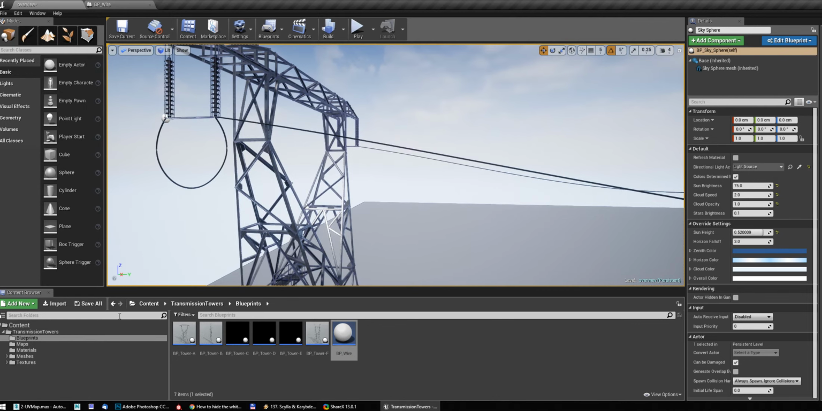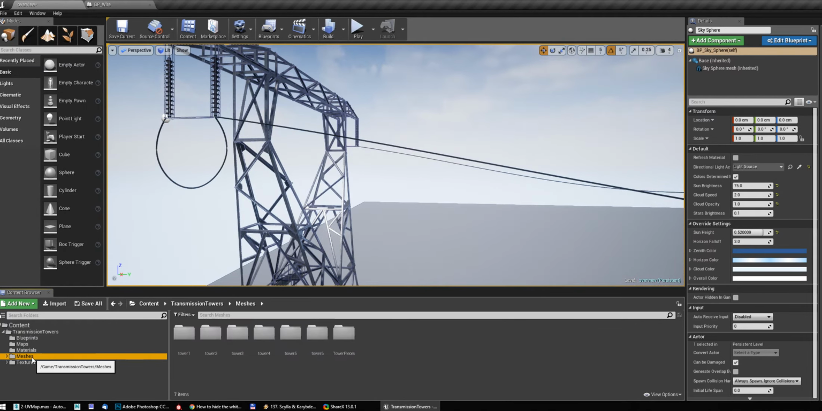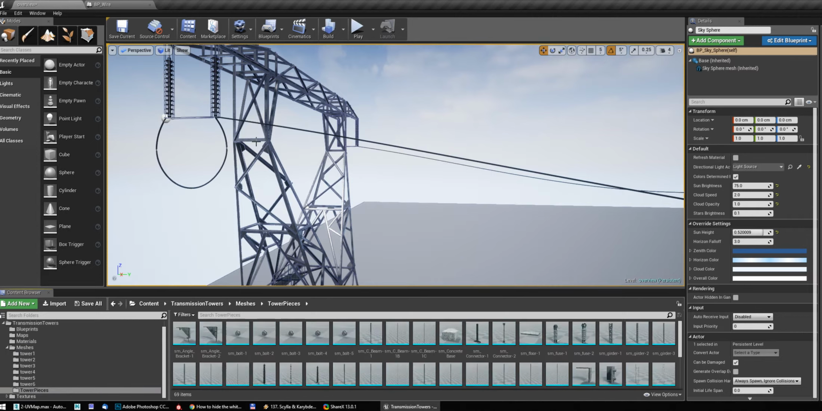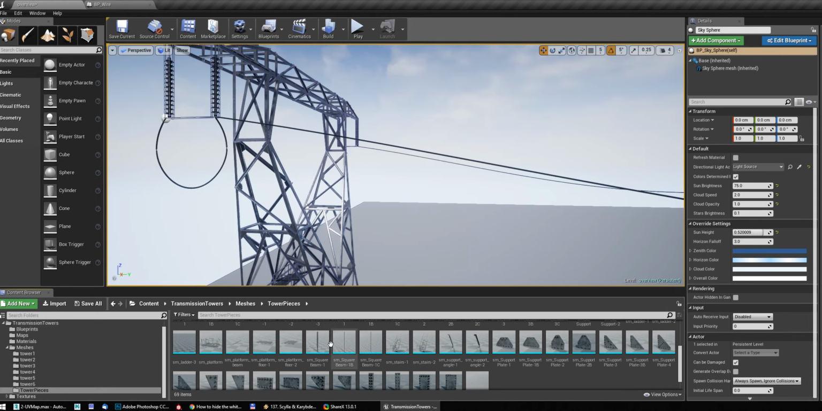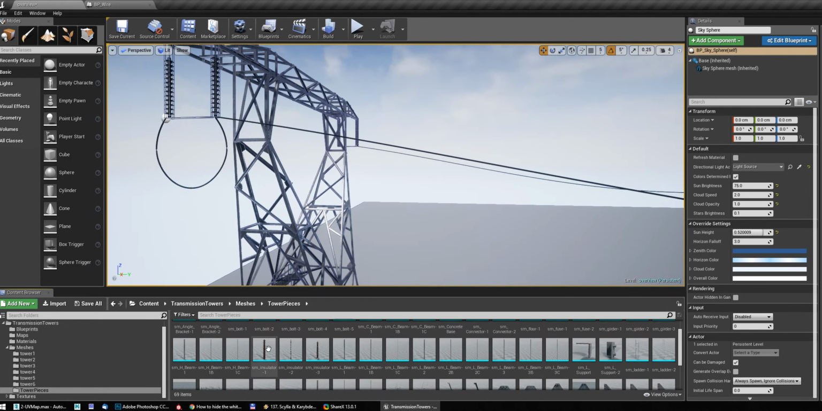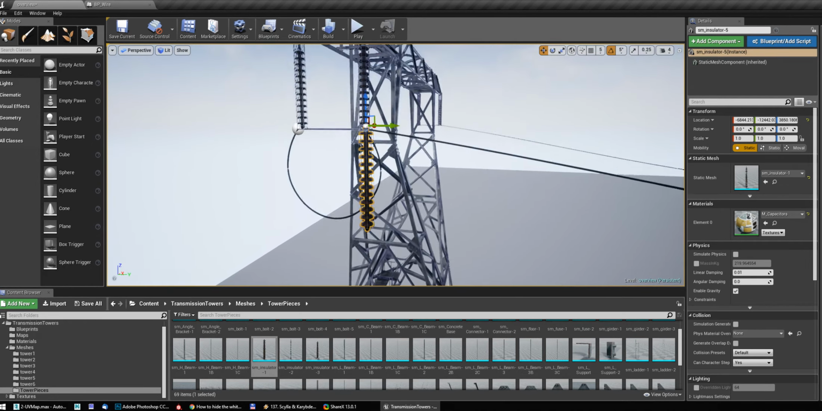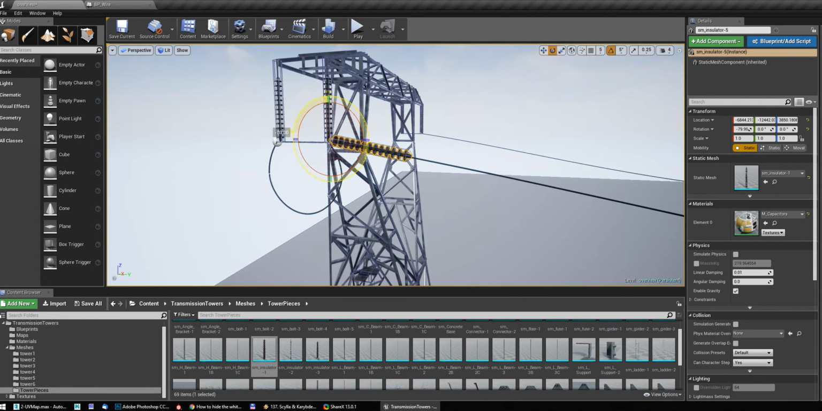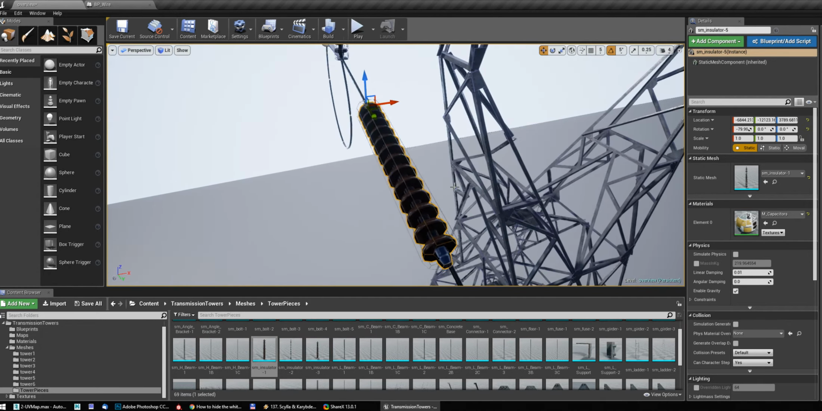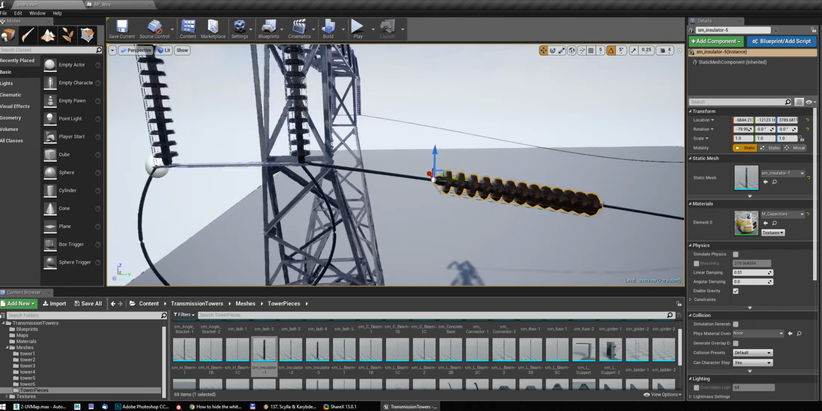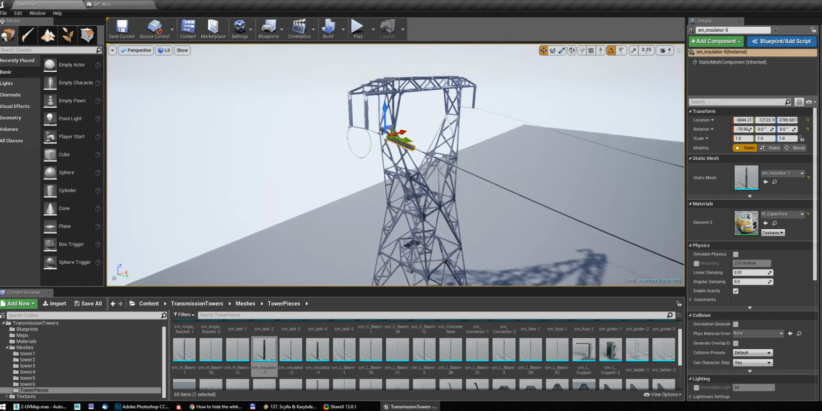You can also add custom pieces as well. For example, if you want to add another insulator between this one and that one, you can grab it, it's under here, insulator. Just grab that out and snap it to wherever you want. Kind of go like that. But yeah, that's how you can customize the look of your towers.